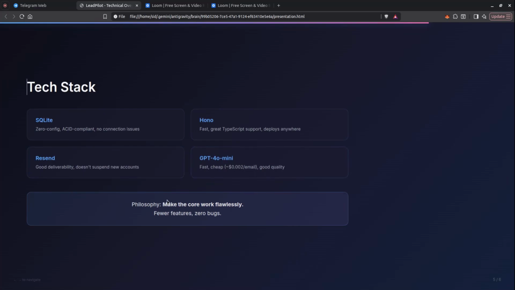And the overall philosophy was to make the core work flawlessly. I'd rather have fewer features that work perfectly than more features that are buggy. So now it's time for the live demo.